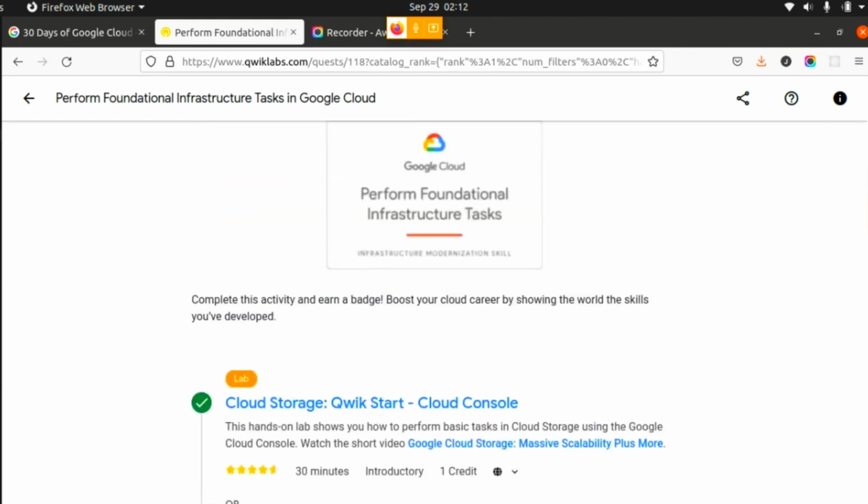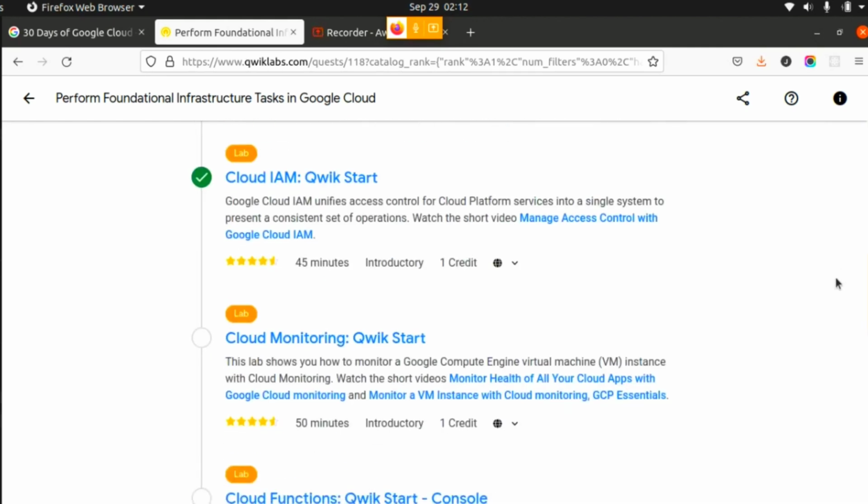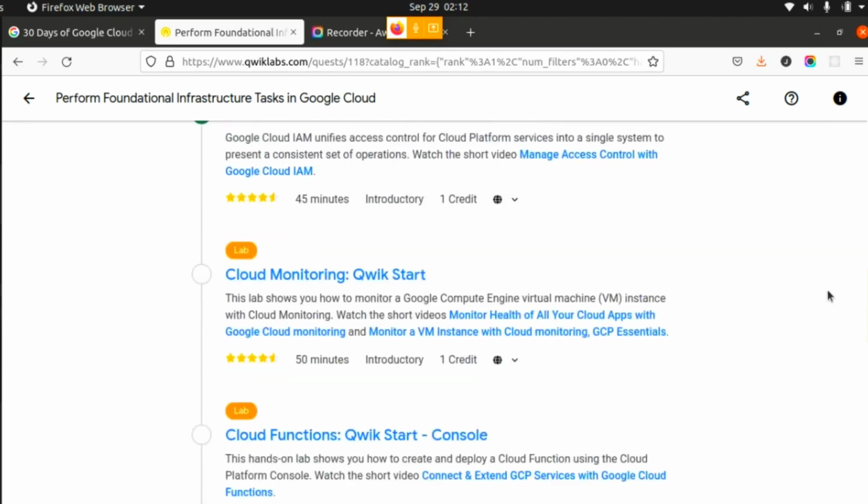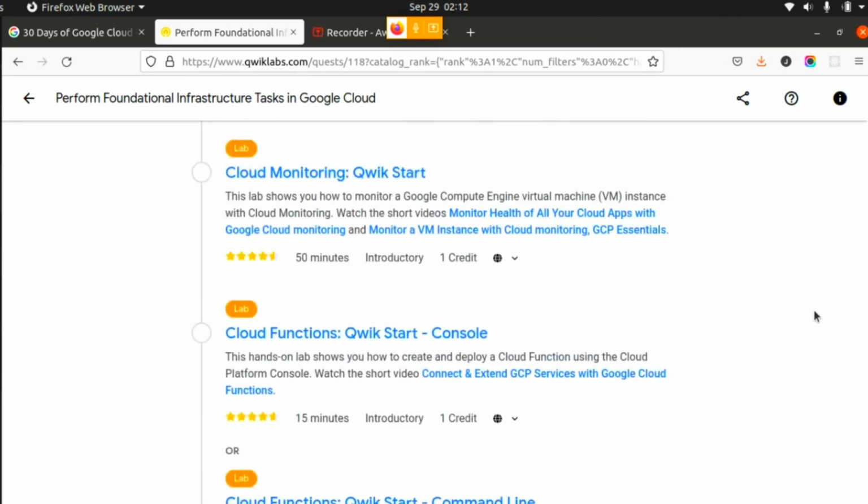So here I have come to the Qwiklab where I have solved the two labs earlier, and you can find the videos in the playlist over there. And let's get into our third lab, Cloud Monitoring Qwik Start.